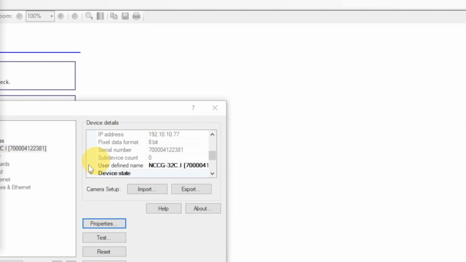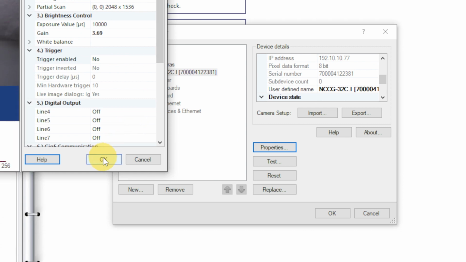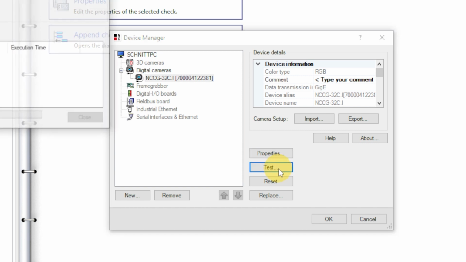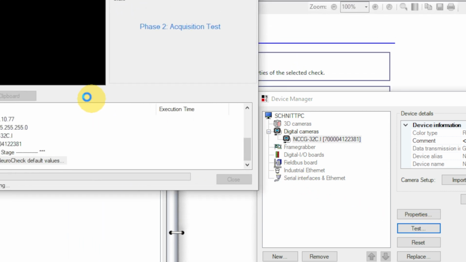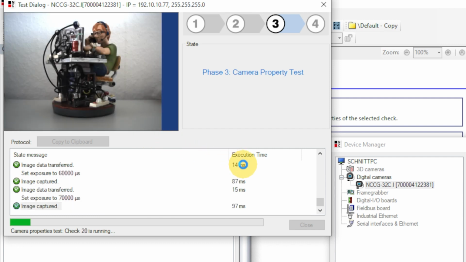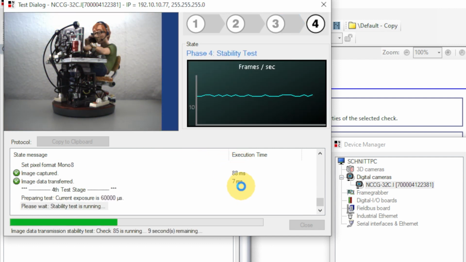We close the Properties dialog with OK to keep our changes. The Test button can be used to check whether your device is working properly. The extent of the test depends on the driver. The NeuroCheck GigE driver offers an extensive test of properties, functions, and execution times.